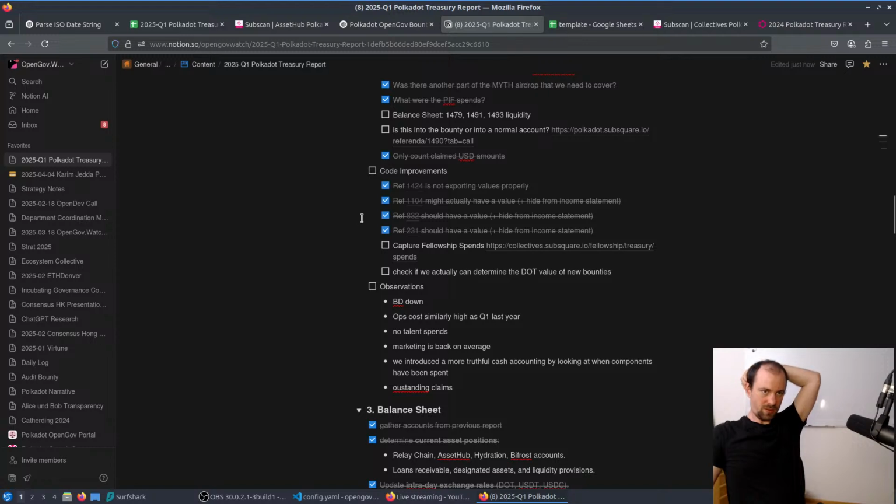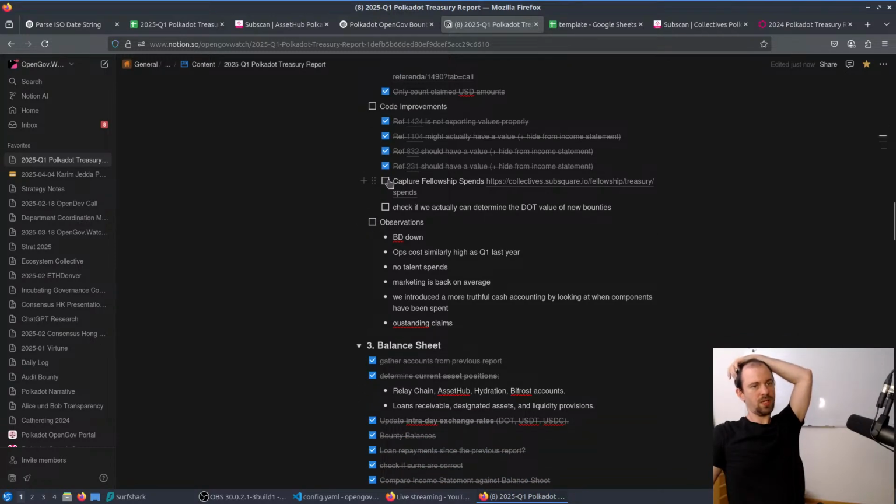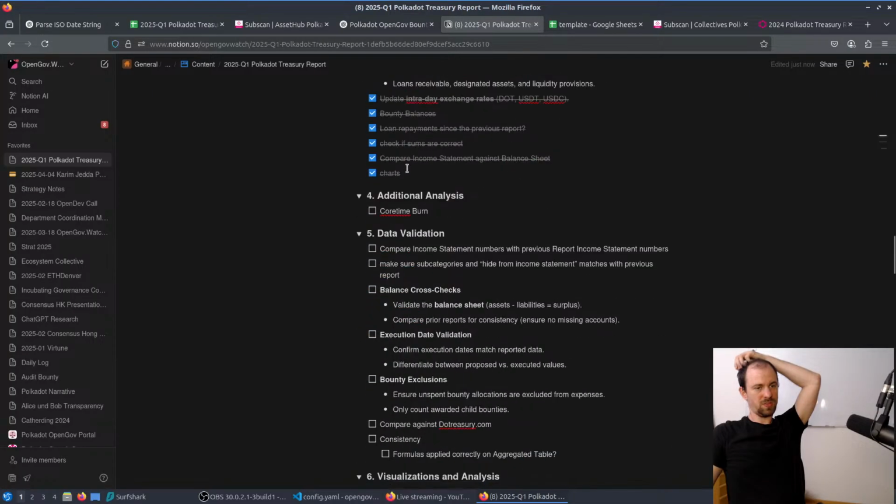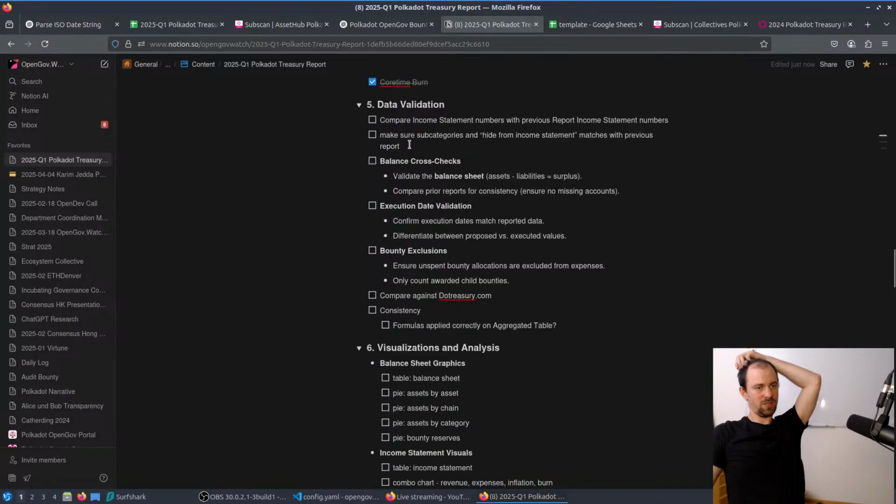Ah, yes. Capture fellowship spends. We did this. Wow, we got so much done. DOT value of new bounties. We cannot. Okay. These are our observations. Core time burn. I think this is not yet relevant, so I'm gonna skip this for now.